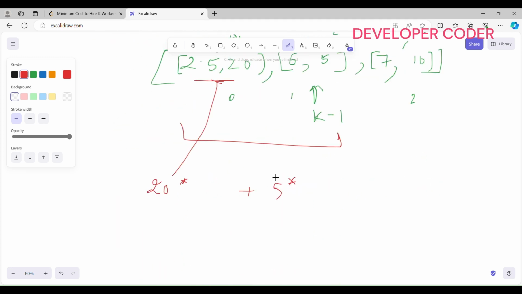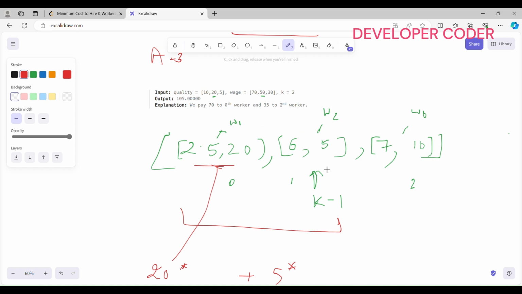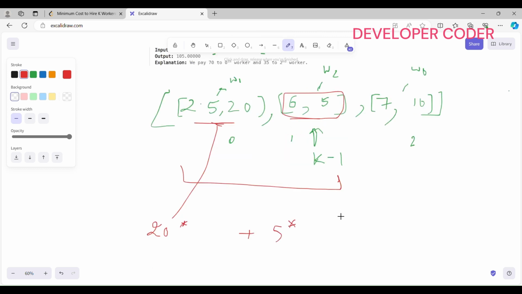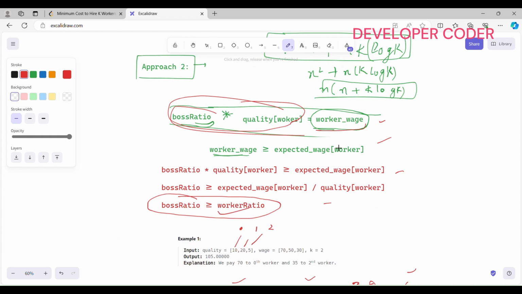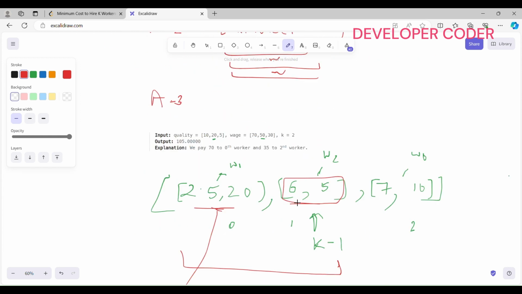So the quality of this worker is 5, and my boss starts from here only, if I am running one loop here and my boss is at k-1. What is my boss ratio? My boss ratio is 6, so 5 into 6, and here also 20 into 6. I only have to multiply with my boss ratio to get the actual wage. To get this worker wage, boss ratio into quality of worker. This is the formula.